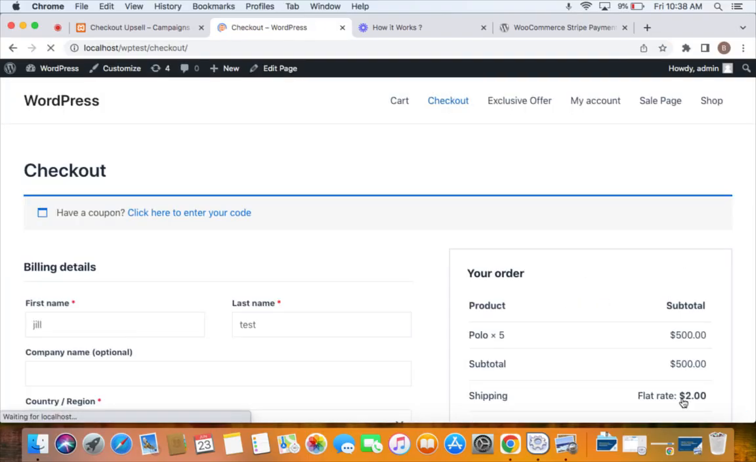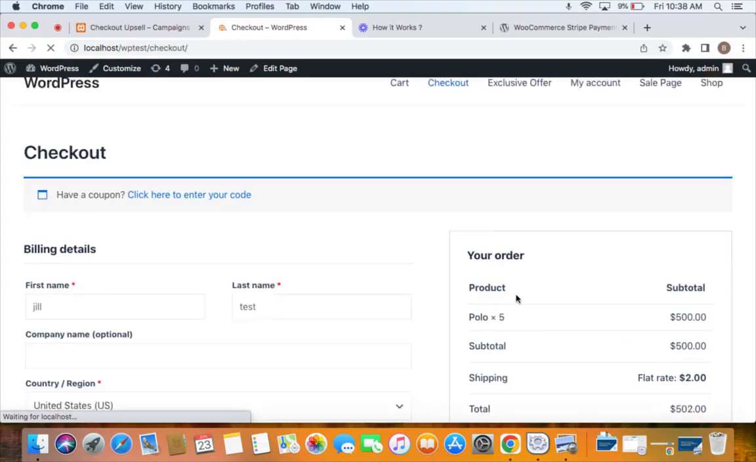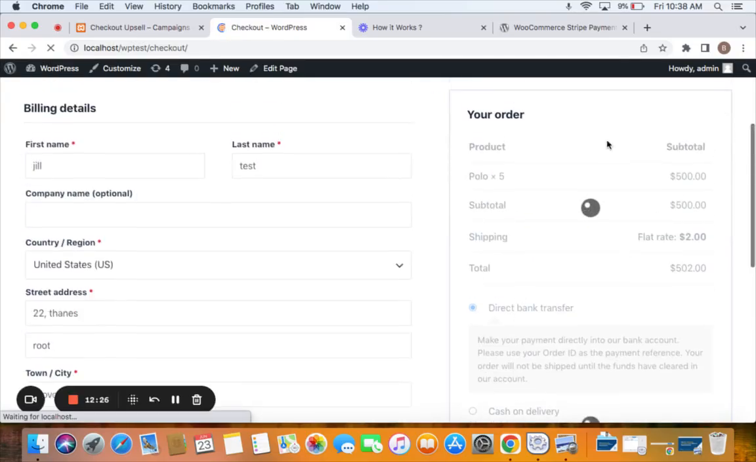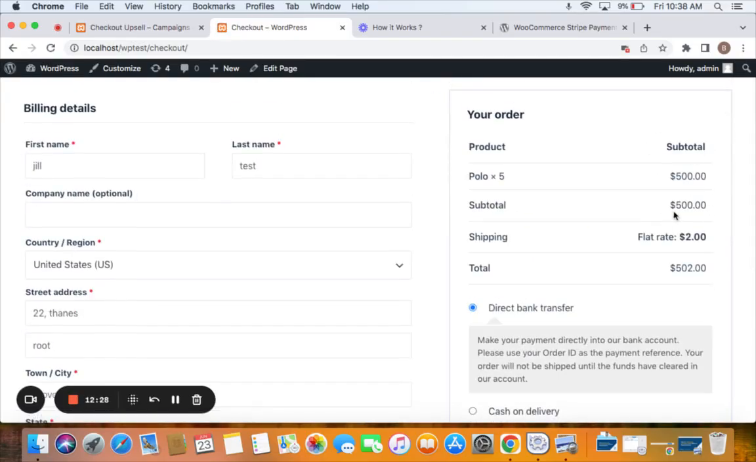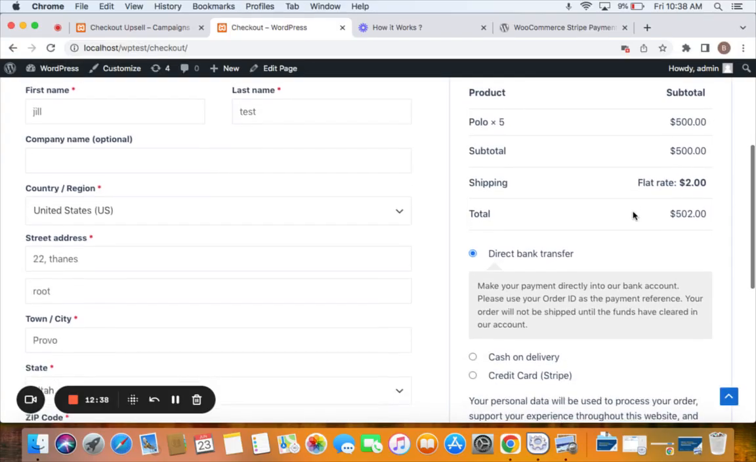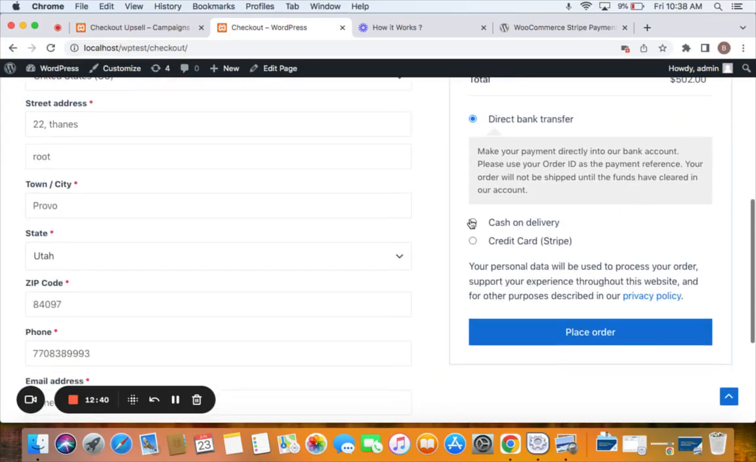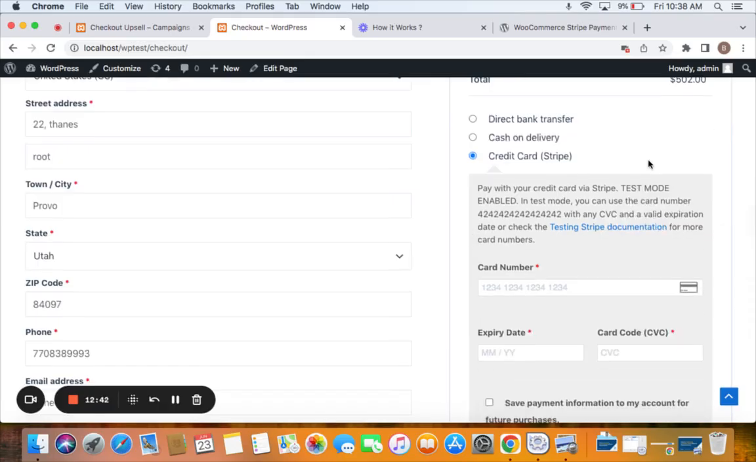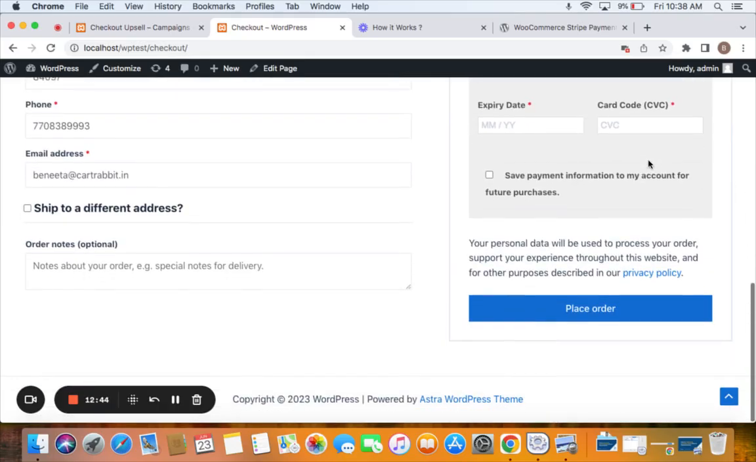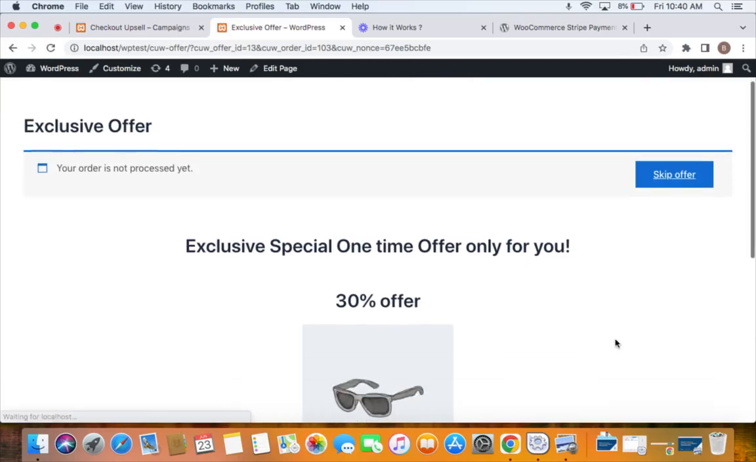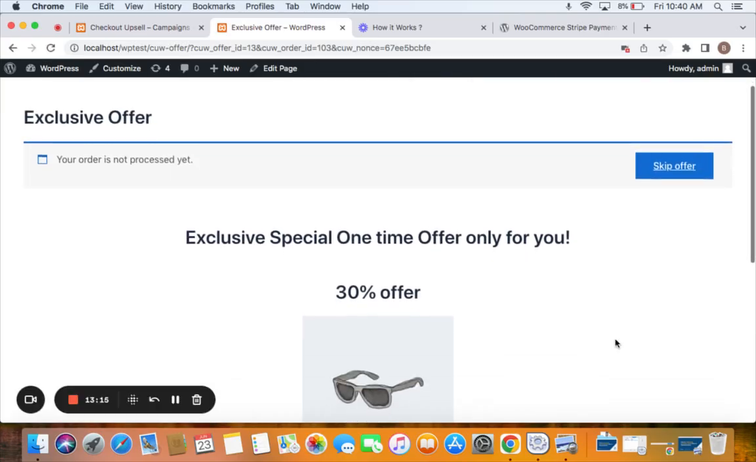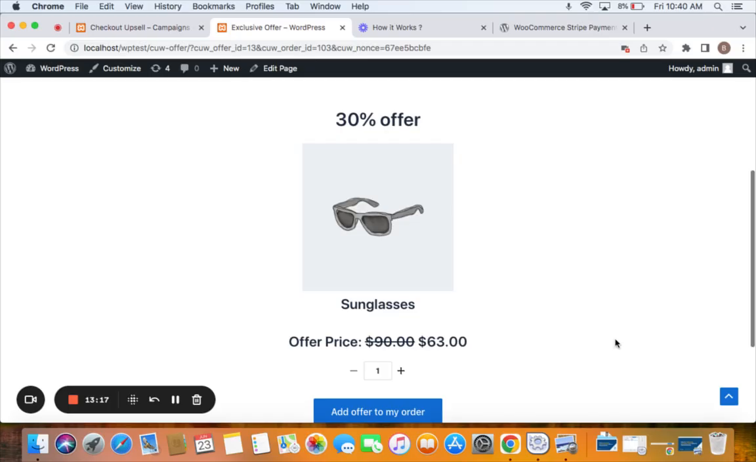Let's proceed to the checkout page. Now that the condition is matched, all that we have to do is select a payment method. I'm using Stripe for this particular video. And then upon clicking on place order button, you'll be able to see the post purchase order bump. All right. Upon clicking on place order button, we are able to notice this post purchase order bump.